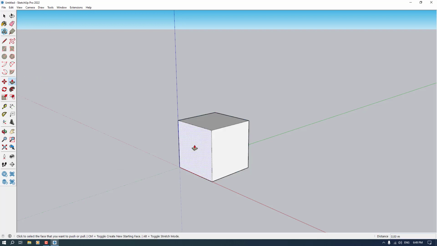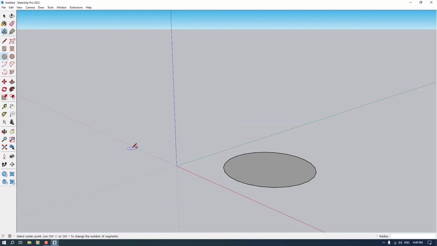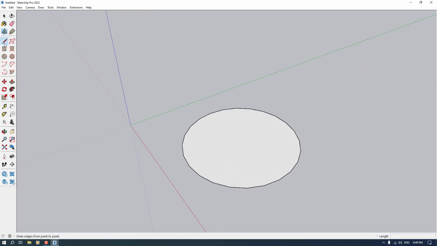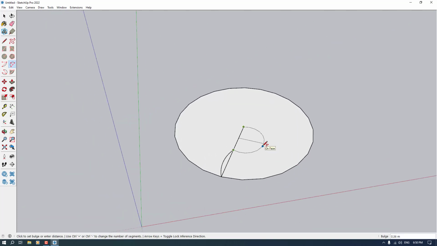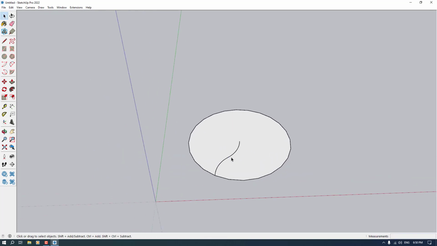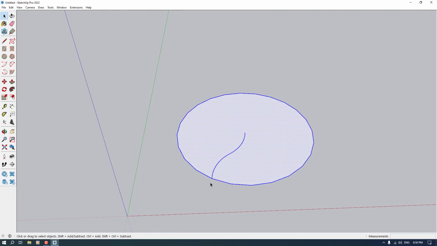For example, I want to delete this box in here and draw a circle, for example with a 1 meter radius, and now I want to draw a line from the center to one of these edges. Now I want to click on the arc option in here and create some arc lines like that, something like this. And now I want to delete this line and this line. Now we have these lines in here.